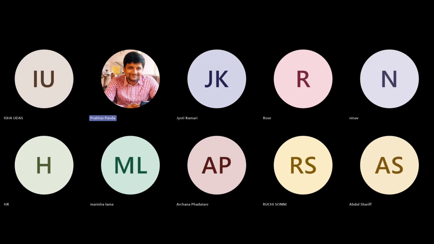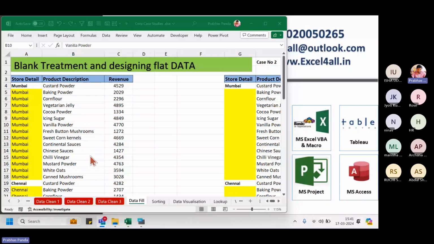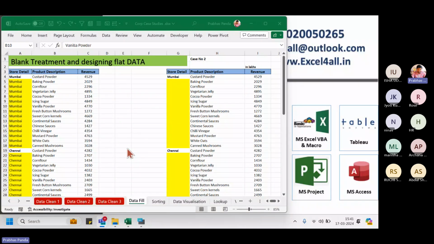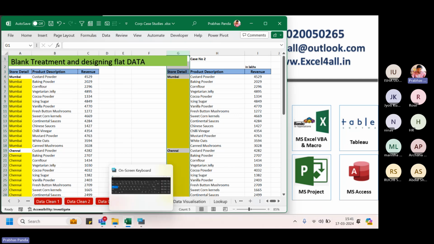Fine. So I believe everyone is clear what we did. So just do an immediate practice in our right side data set. In the same store detail column you have to replace with the city names. Just go for it. Make a hands-on practice immediately. Any difficulties, do let me know.